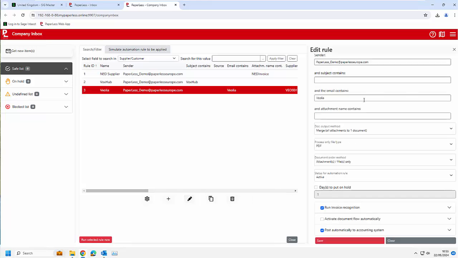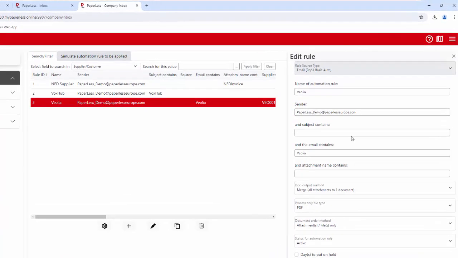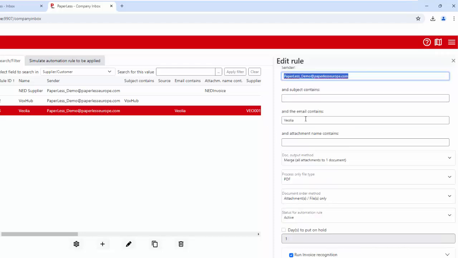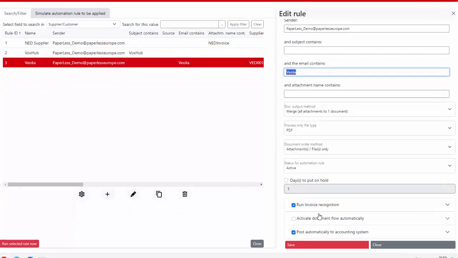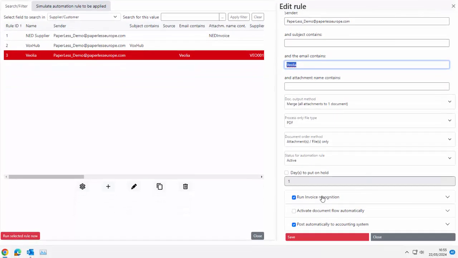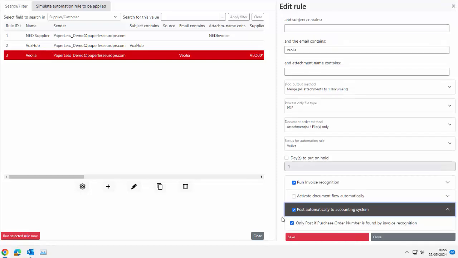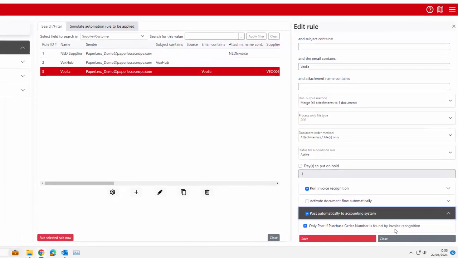For this supplier, we are setting up a rule where all invoices received from this supplier's email address, where the body of the email contains this keyword, PaperLess should automatically capture the invoice data and post the invoice into Sage in case a PO number is found on the invoice and the invoice amount and PO match.